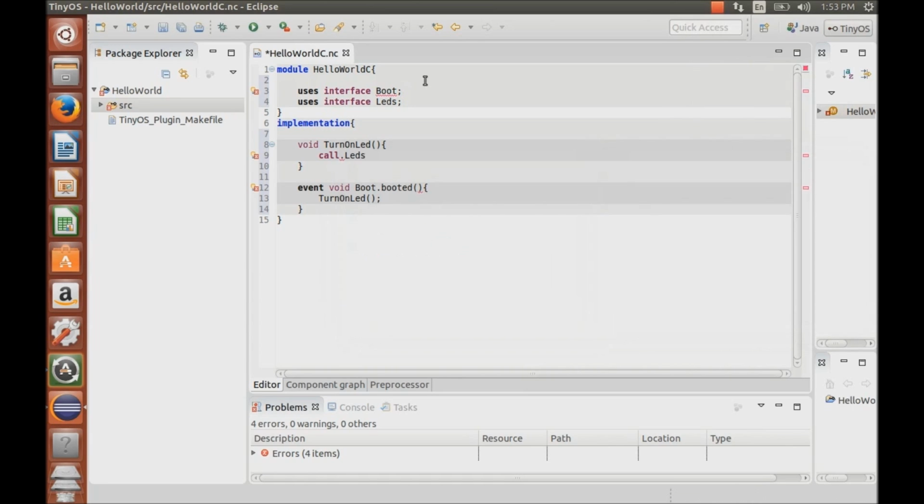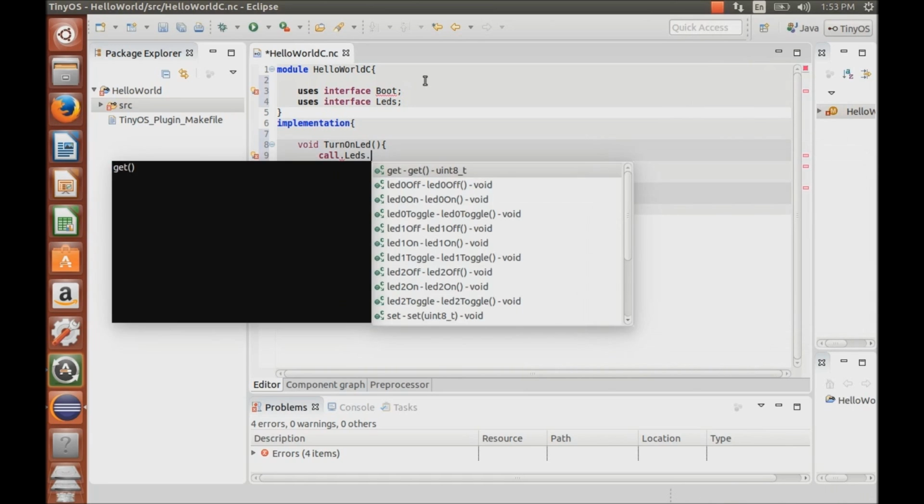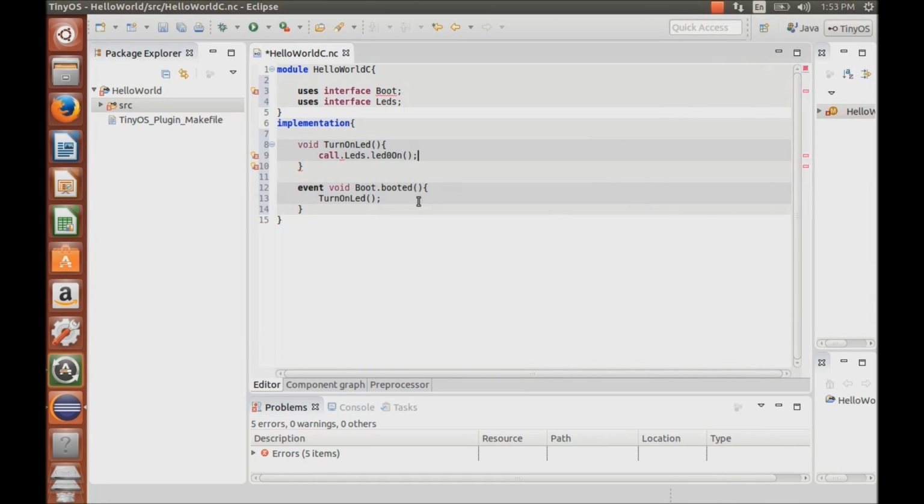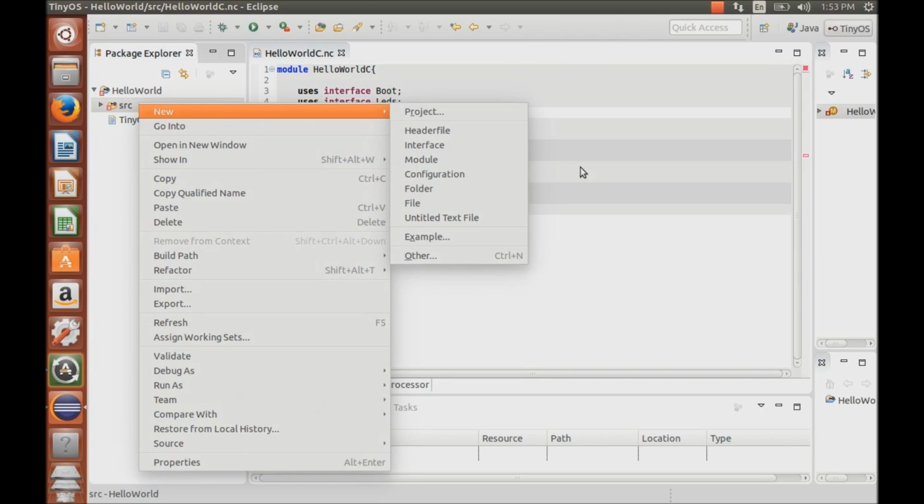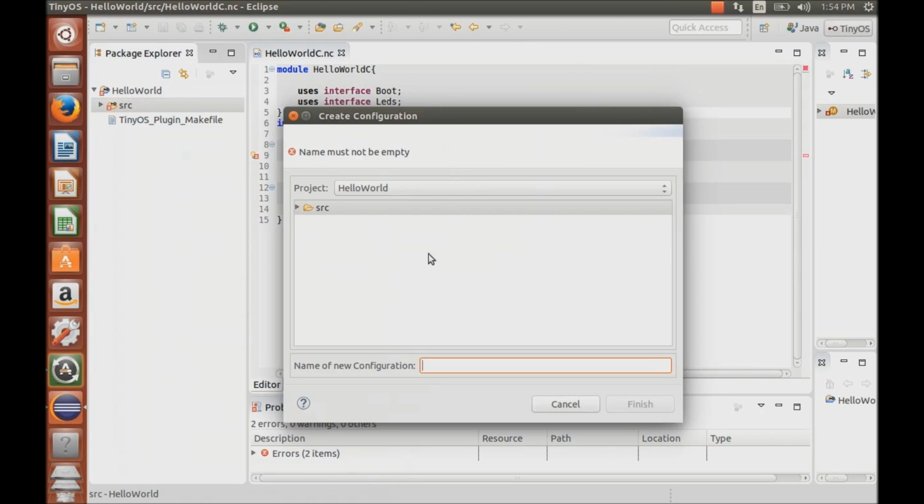The next file we make is the configuration file. So we go to source, right click on it, new, and then configuration. We give the name of the configuration file as HelloWorldAppC. The convention followed to name any configuration file is the project name followed by AppC. So we're done with this now. We get the template for the configuration file. This is the basic template for it. In the configuration part of it, we do nothing. So I just comment it out by saying do nothing.